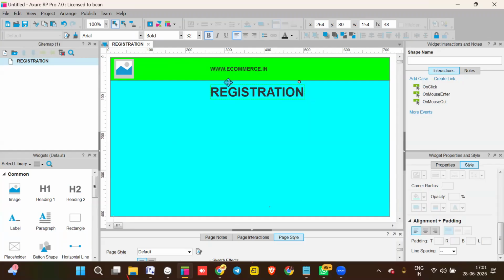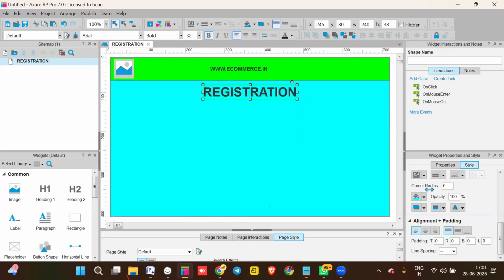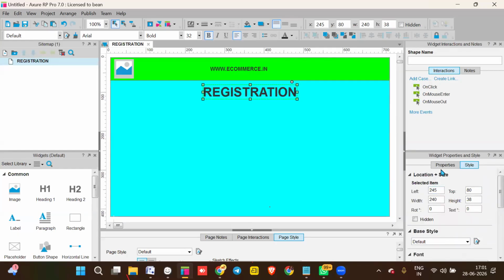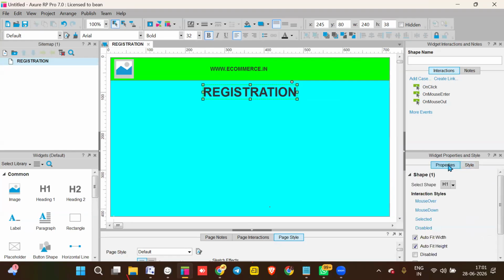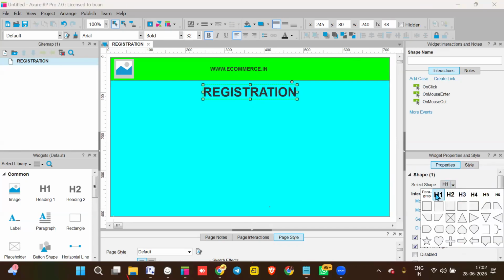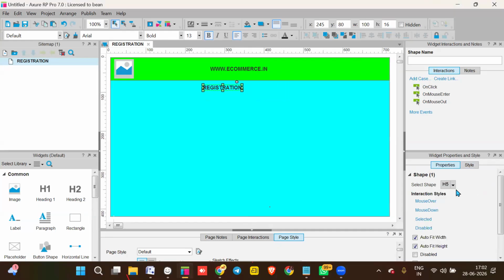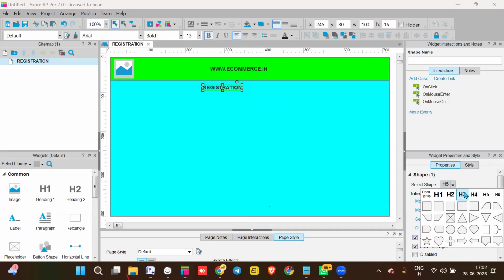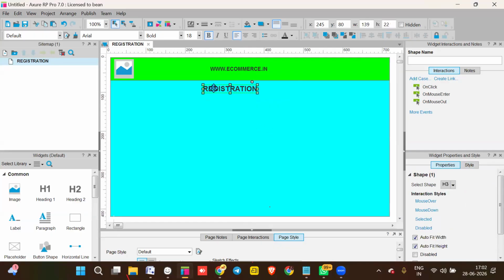Since this is looking a huge thing, let us resize this. To resize this one, you need to go to the widget properties and style. Go to properties. Here the first option, if you see here, we have a select shape, right? Here we have a few options. So let us select 5. Since this has become too small, let us keep a H3. This looks good and decent, right? So let us keep this.